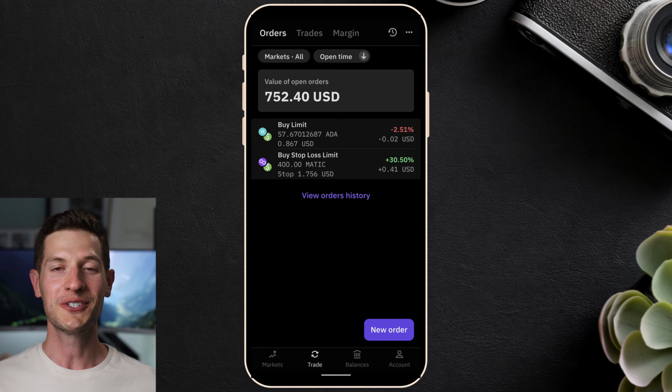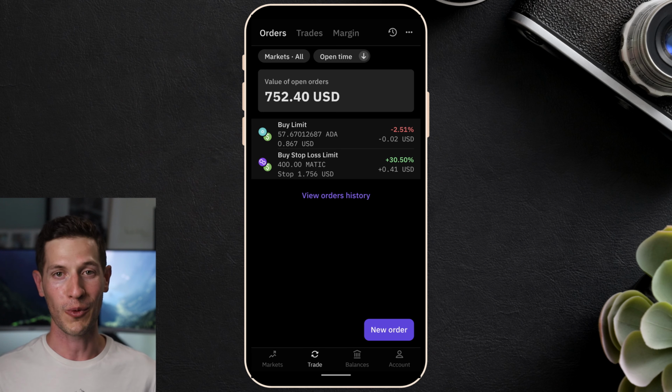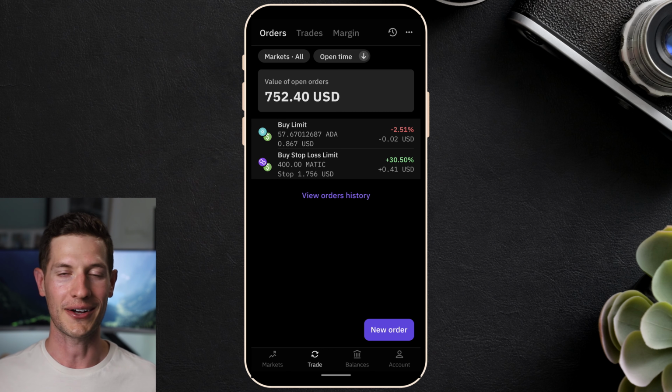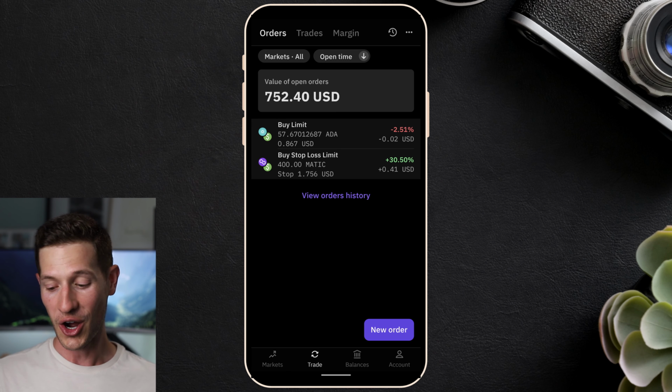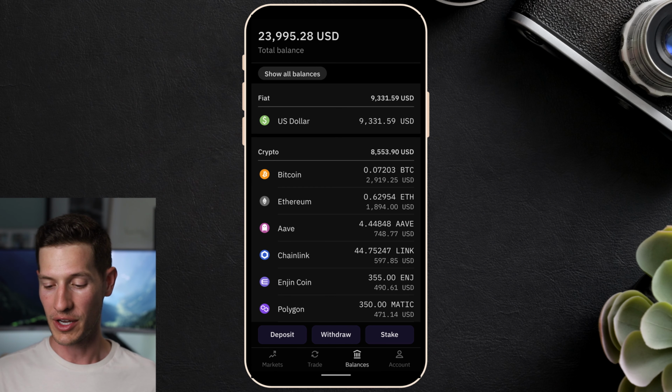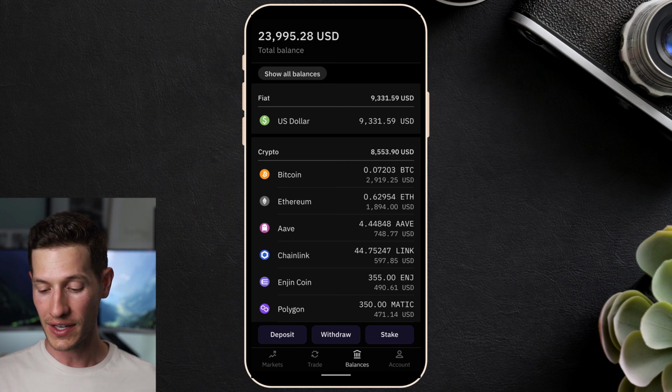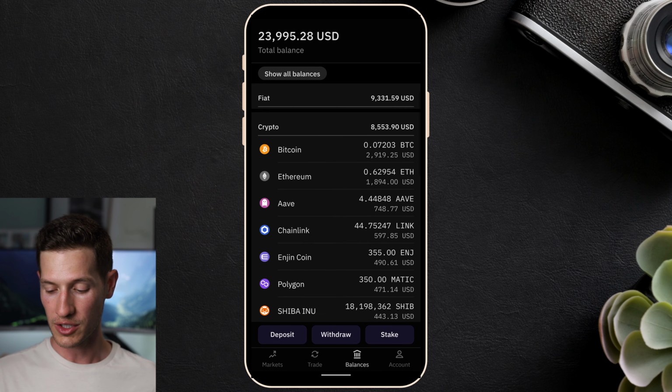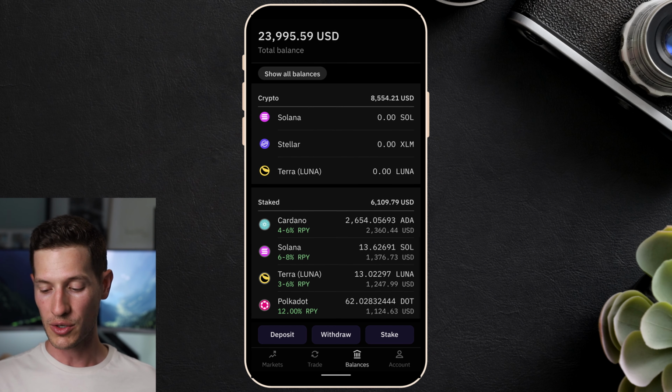All right, congratulations, you now have cryptocurrency in your account. Now it's time to put that cryptocurrency to work. And the way we're going to do that is staking. So let me show you how easy it is, and then we'll talk a little bit more about what's happening in the background. So to stake, all we have to do is go to balances, where now we can see all of the different coins that we own and also our fiat currency. You can see our total value of your account, your fiat, all the different cryptocurrencies you own, as well as their value, as well as what you have staked.